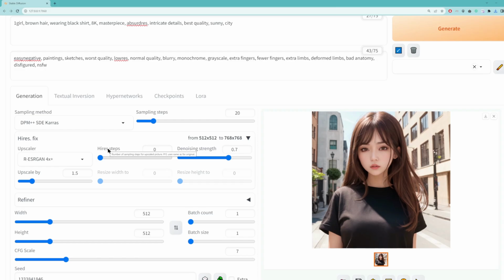High-res steps is similar to sampling steps above. This is how many steps of upscaling you want. If you set it to 0, it's not actually 0 steps. It uses the number of steps above, which in our case is 20. Like sampling steps, the more you have, the more defined your image will be.